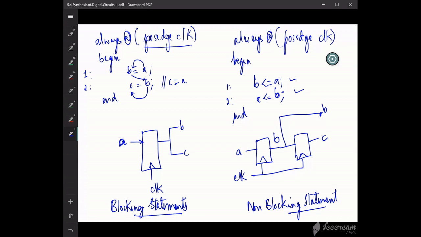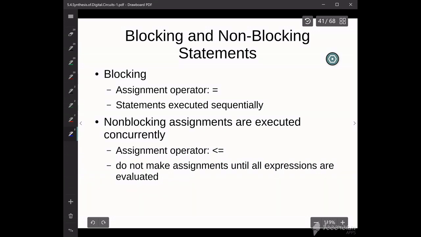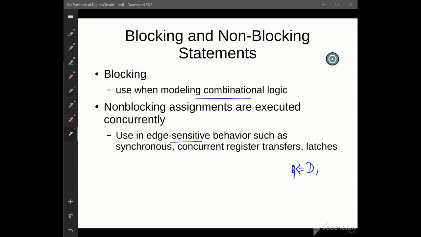I hope this example illustrates the difference between blocking and non-blocking statements. Non-blocking statements are used in the description of sequential logic. When we are writing latches and flip-flops, non-blocking statements are what we have to use. So statements execute sequentially in the case of blocking, and assignments are done concurrently in the case of non-blocking. Blocking statements are used when modeling combinational logic. Non-blocking assignments have to be used when modeling any sequential logic, including latches, flip-flops, or any other edge-sensitive behavior.